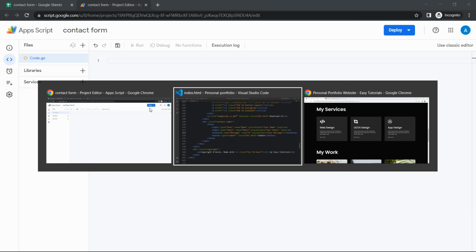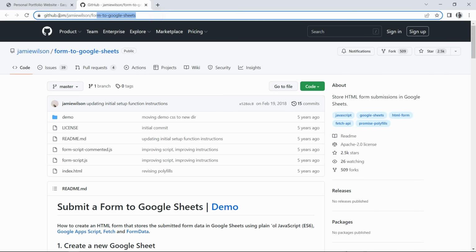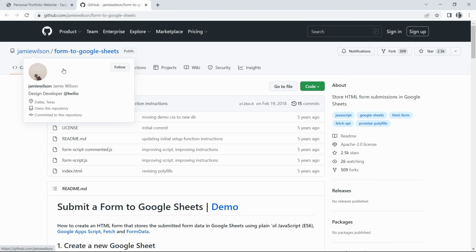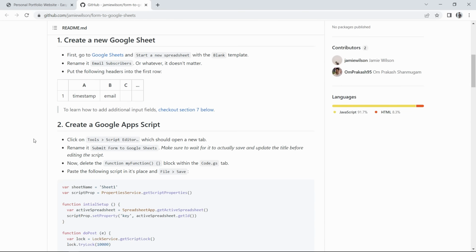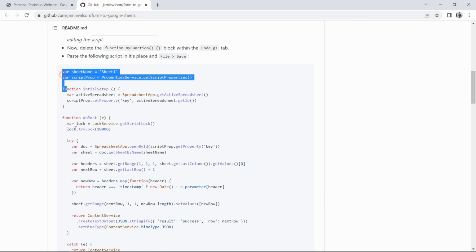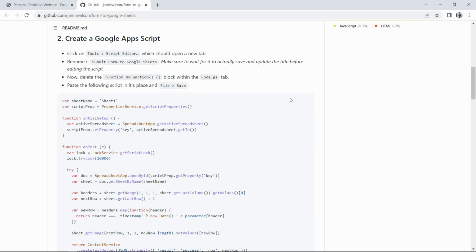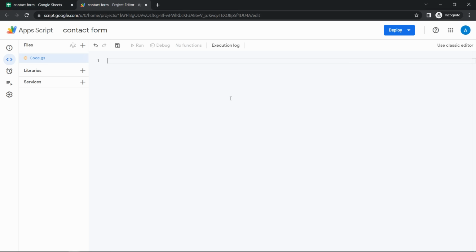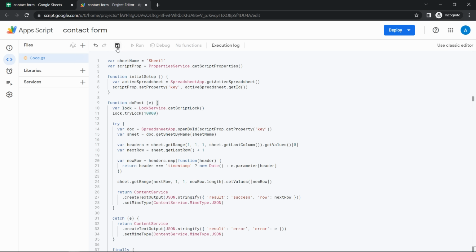For that, let me come back to the GitHub link. You can find this GitHub link in the description. You can see the name of the creator for this code. Let's scroll down here, and here you will find this script. So just copy this one. Click here to copy and come back to the form script, which is app script. Here, paste this one and click on this save icon, which is here.